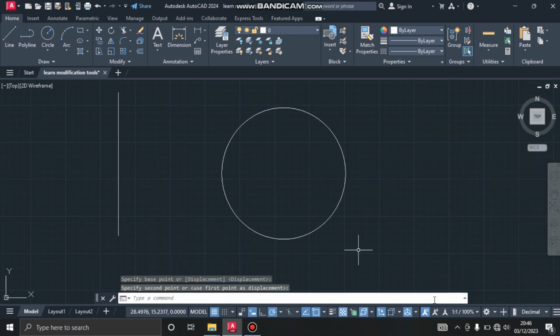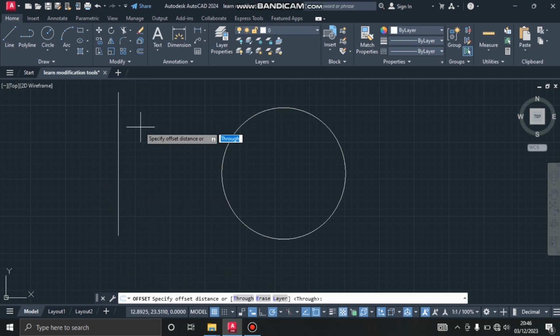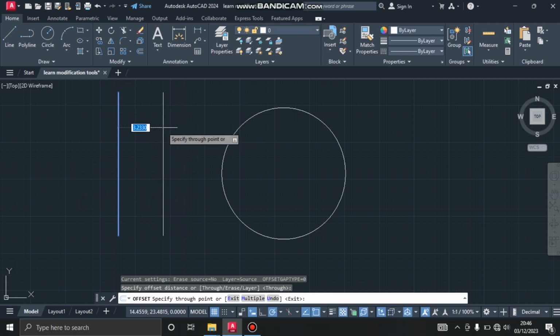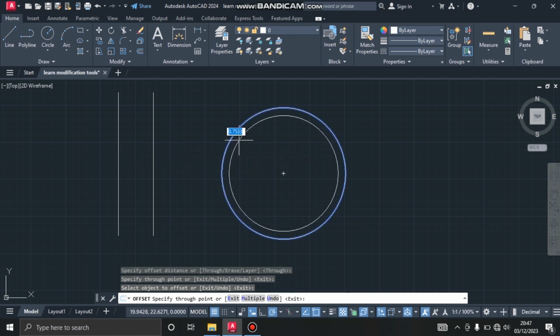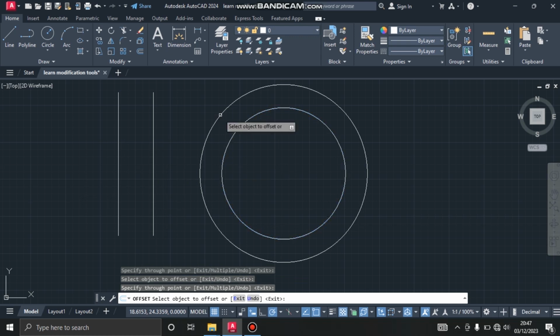Now the offset tool. To offset a line, click on it, click on offset, press enter. You can see the copy of this line to the right. Click to confirm. You can select additional objects by selecting the circle, move inside or outside, and click to confirm. That's how we use the offset tool.